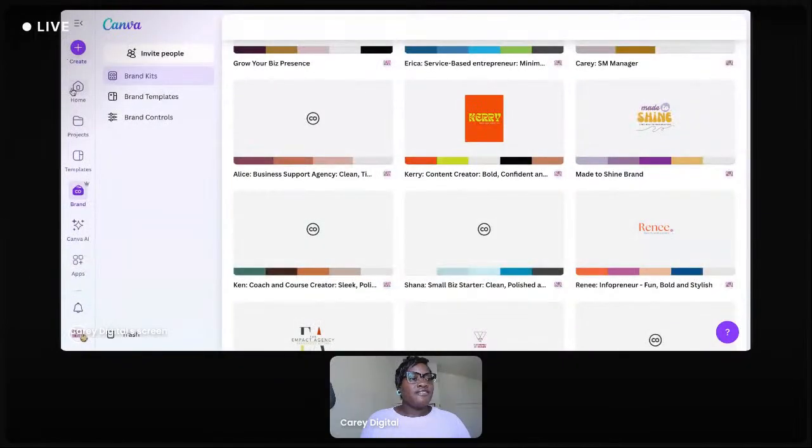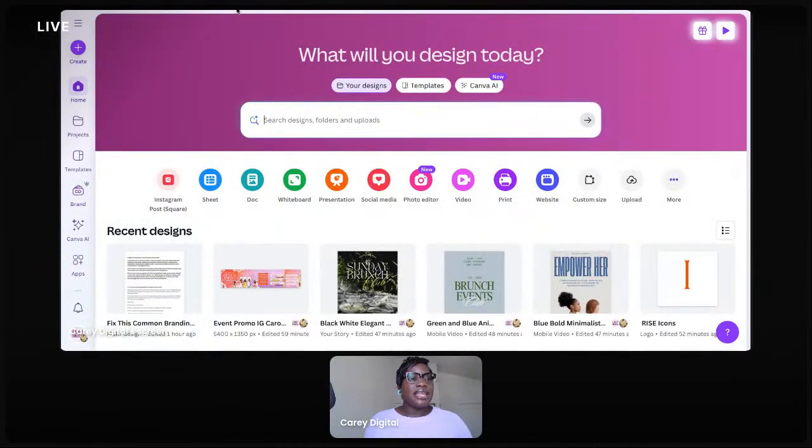So first things first, we are now on the home page of Canva. We are on the home page of Canva, and you should be quite familiar with this. That's the truth. You should be quite familiar with what this looks like. And what you're going to do is on the left hand panel, you're going to navigate to brand.